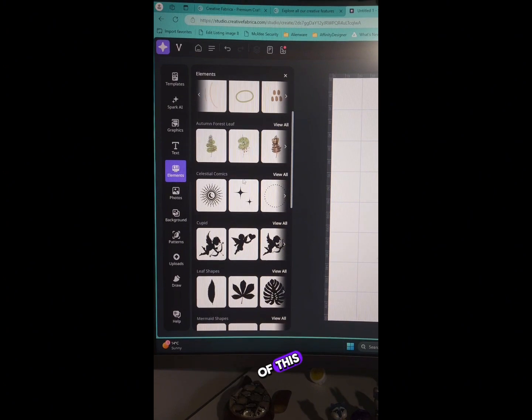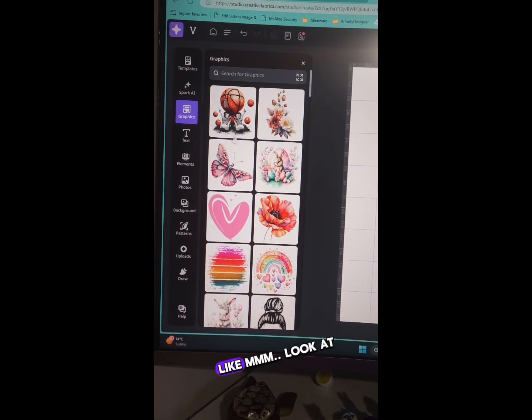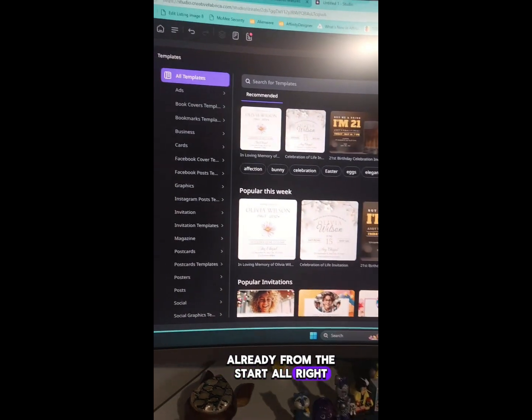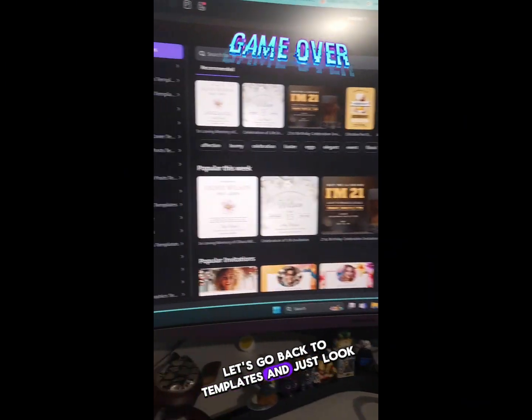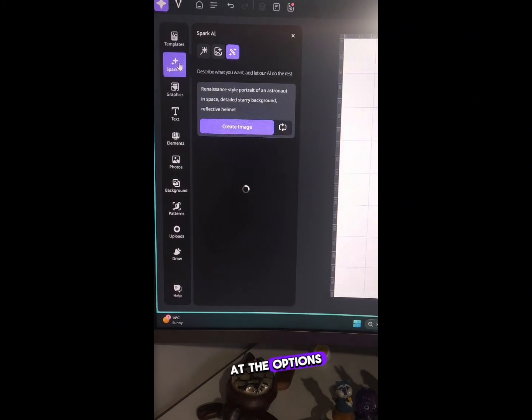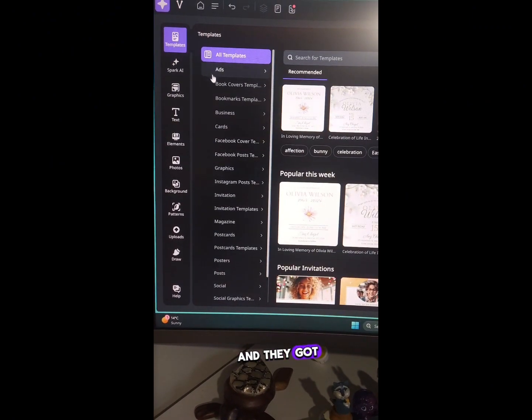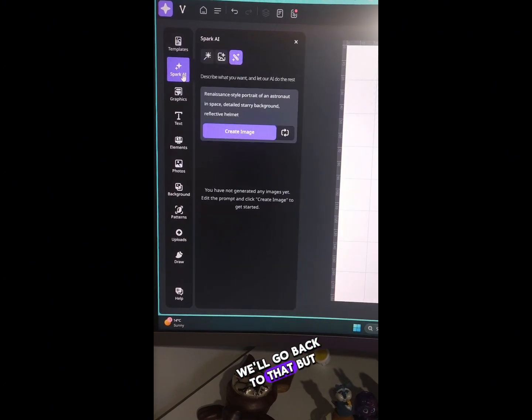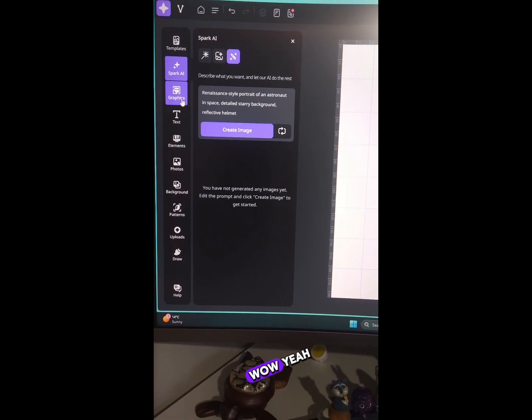Look at those options for graphics already from the start. All right, let's go back to templates and just look at the options. And they got Creative Spark AI, wow. Okay, we'll go back to that, but wow, we're gonna fool around with that later too.